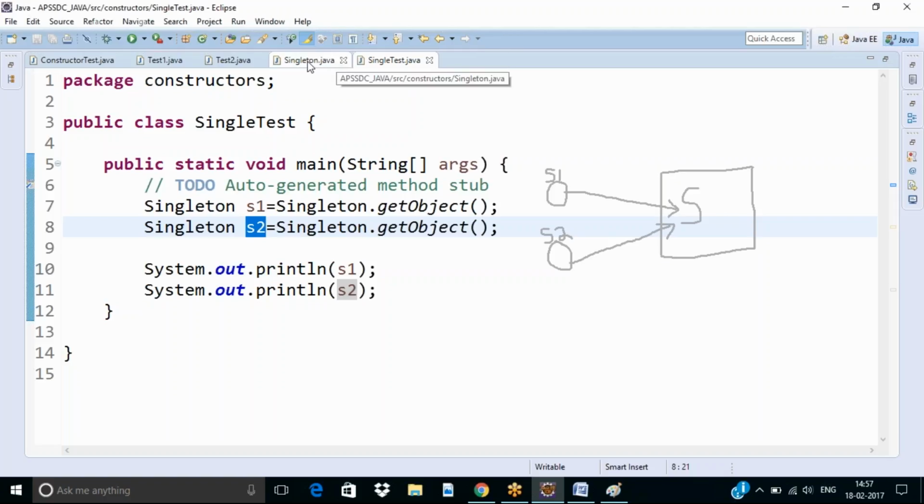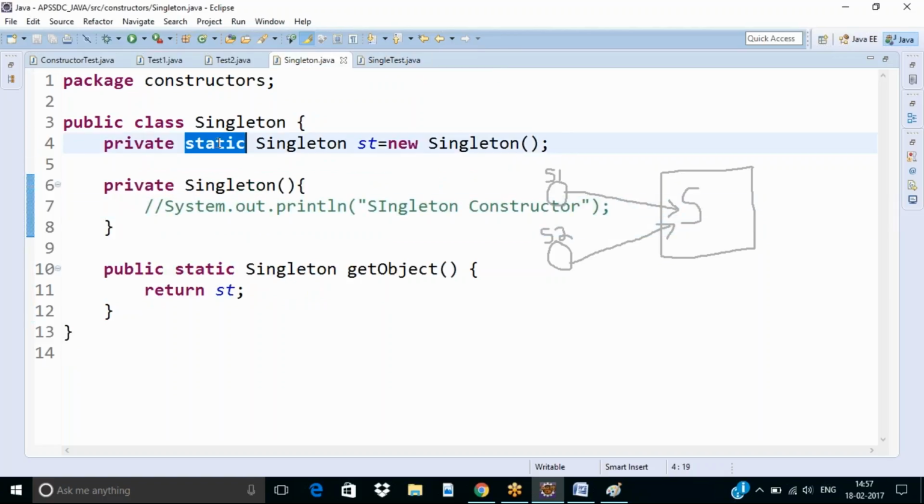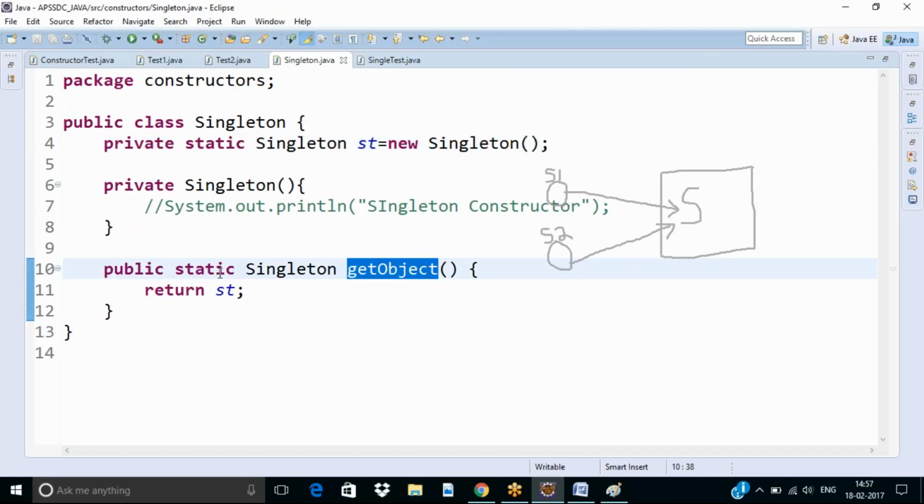Already we can see here the type of the object is static and the method singleton get object method is also static. So for both of these only once memory will be allocated. Now they will not be accessed by using an external object.